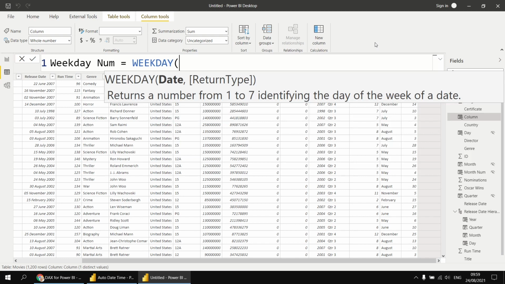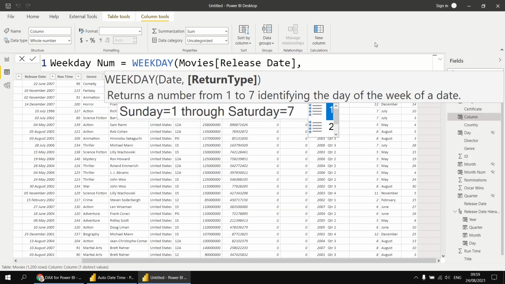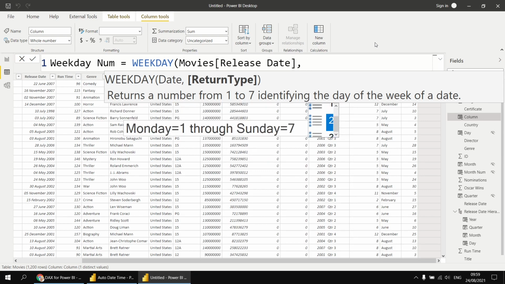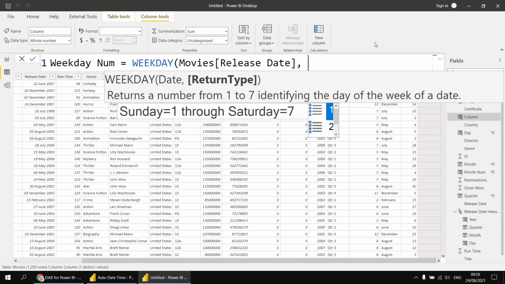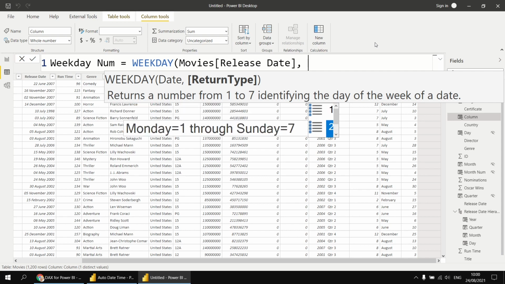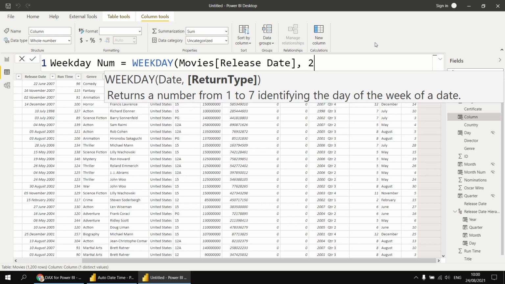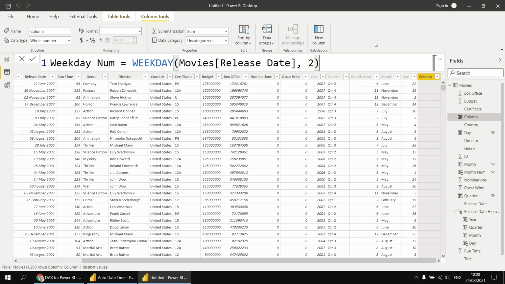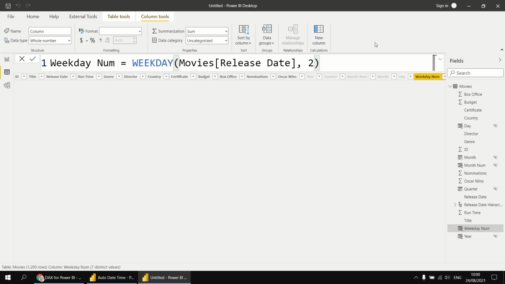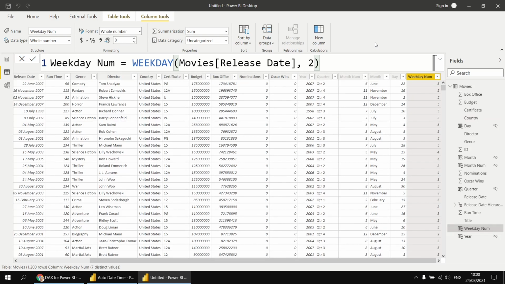Now there are two parameters here. The first one is a reference to the release date, and then the second one is what day you want to consider the first day of the week. So we have a few different options here. We can choose Sunday as 1 through to Saturday, or Monday as 1 through to Sunday, or Monday as 0 through to Sunday as 6. I'm going to go with Monday 1 through Sunday 7. So I always consider Monday the first day of the week. So we can then close the round brackets and hit enter, and that'll give us the weekday number.